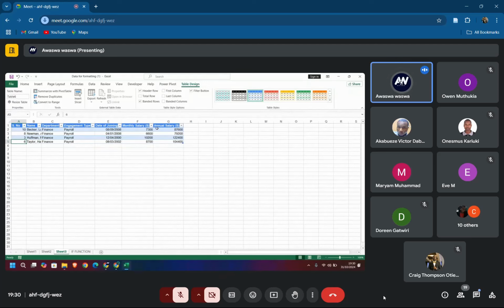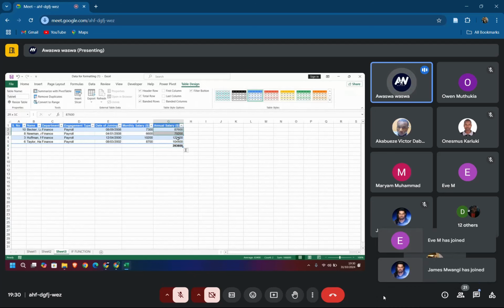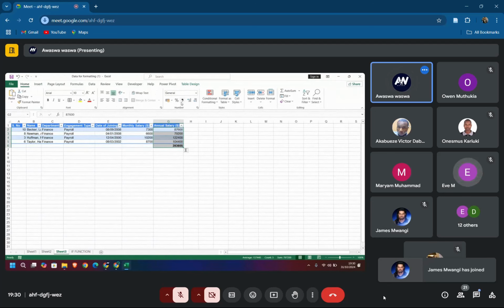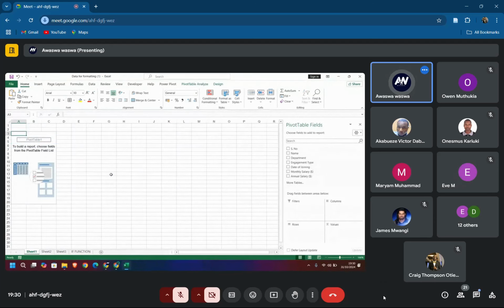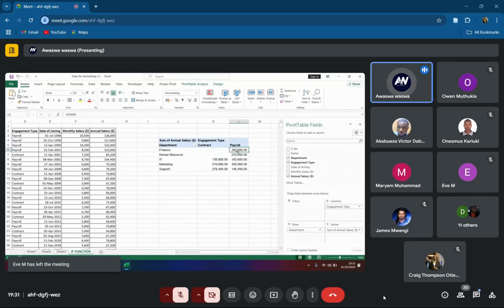And then it did annual. Let's say here we want to do the quick analysis that you can do. You see this 300 and this one here. It has just summarized it for you here, 390, 600.